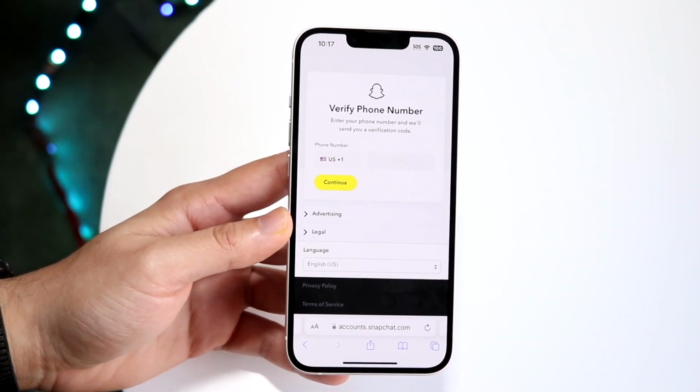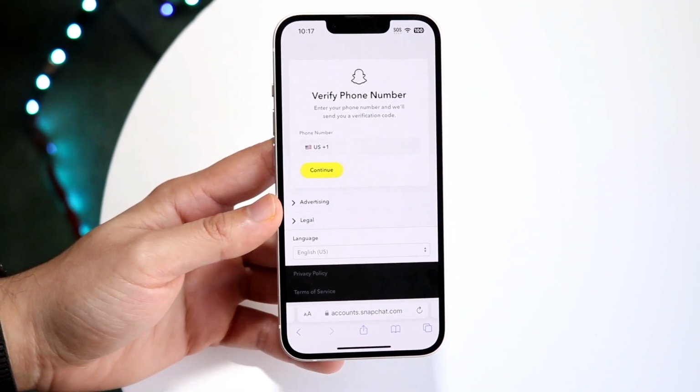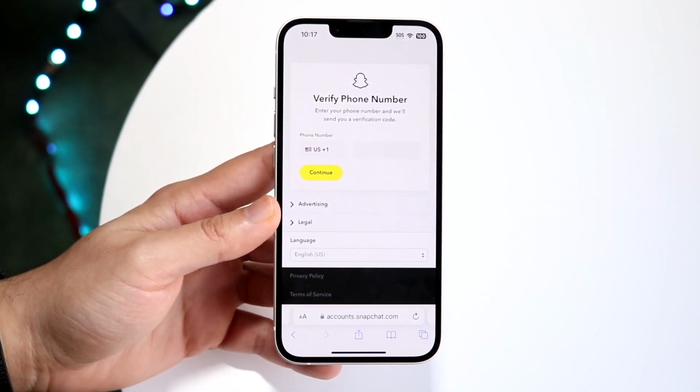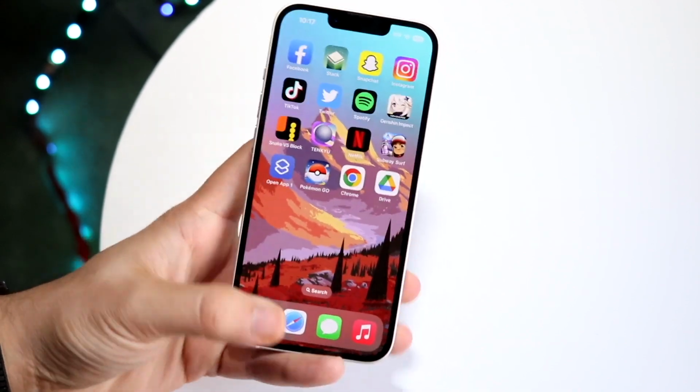So they're going to ask you to type in your phone number. Go ahead and type it in, and at this point that's pretty much all you have to do. They'll send you a verification code, some other information will go through, and that's kind of all you're going to have to do here. So that pretty much covers it.